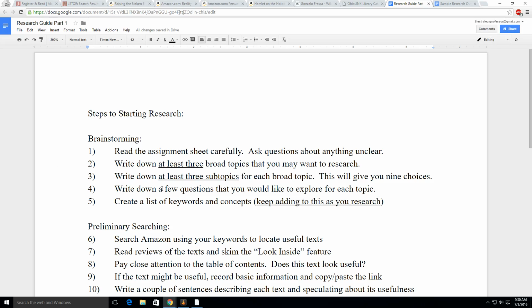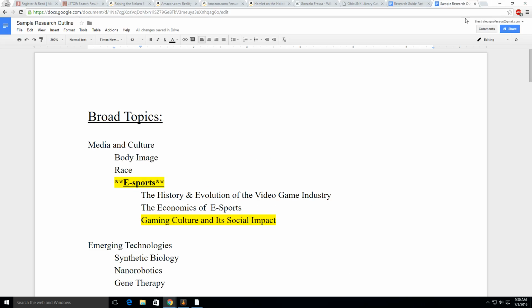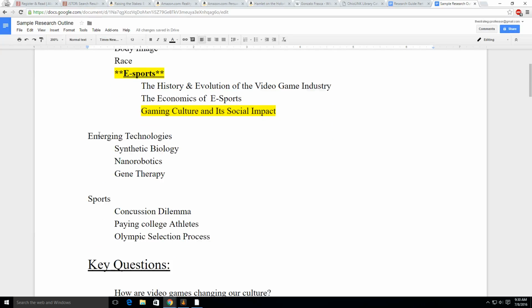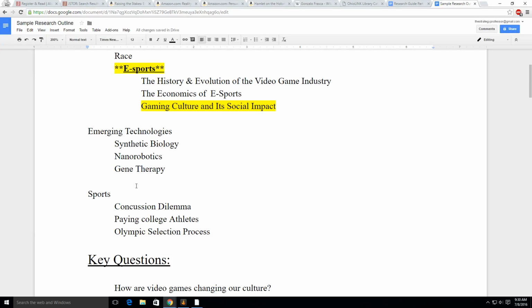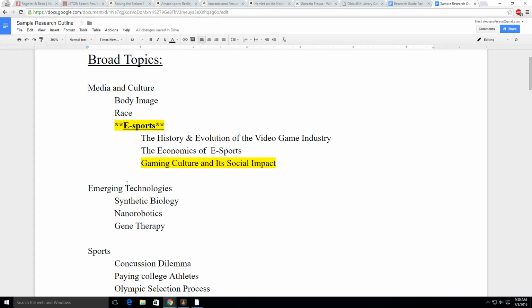And then after you write those down, write down at least 3 subtopics for each one of those topics. So think of 3 really broad things and then 3 categories that are similar or that are derivatives of those 3 broad topics. So I've got a sample research outline here for you. So let's say that my broad topics are media and culture, emerging technologies, and sports. Those are just the 3 things that came off the top of my head that could be interesting.